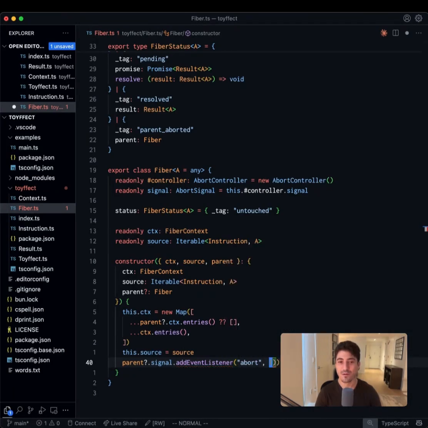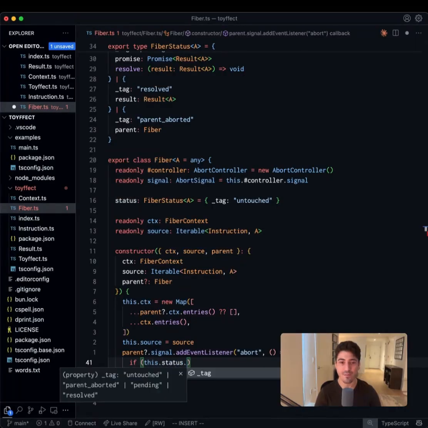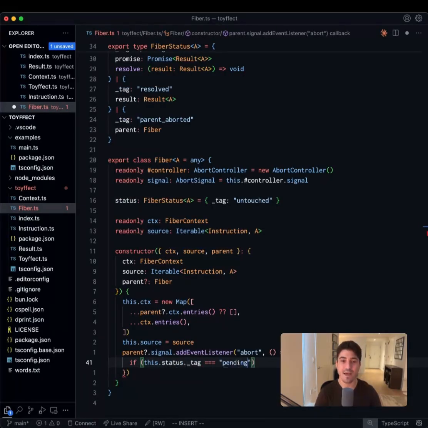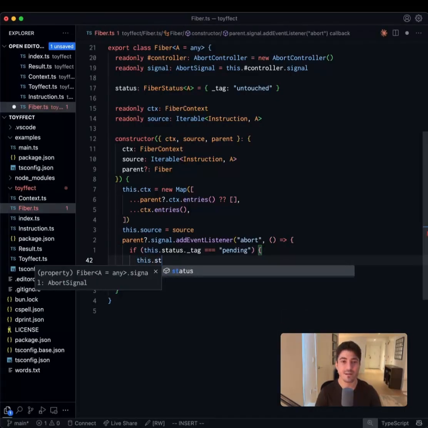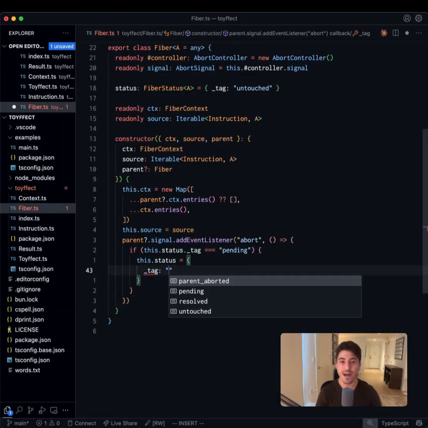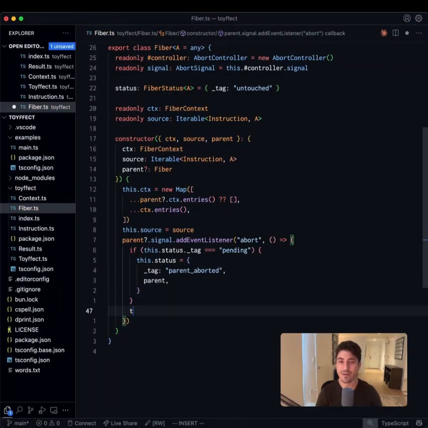So if the parent aborts, then we will check if this.status, so if the current fiber status is pending, let me scroll up a little bit, then this.status equals, and the tag in this case should be parent aborted, and we'll give it a reference to the parent. And finally, this.controller.abort. So that'll communicate to any of the promise instructions in this fiber that the work can stop. Now note, what we've done so far is we set up the fiber, but we're not actually executing any of its work. So let's do that.